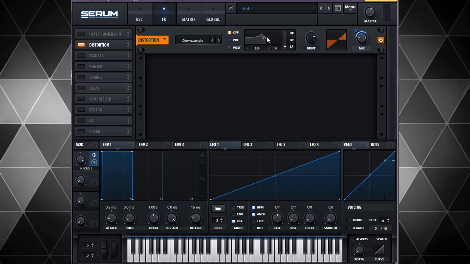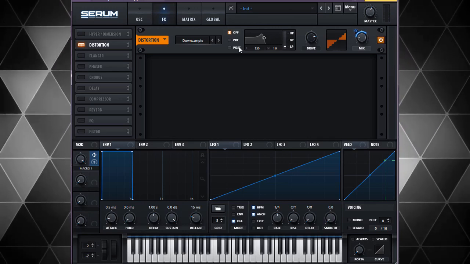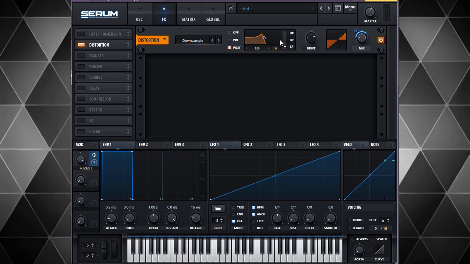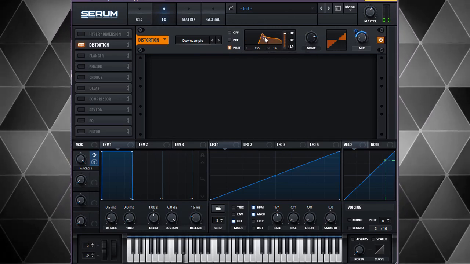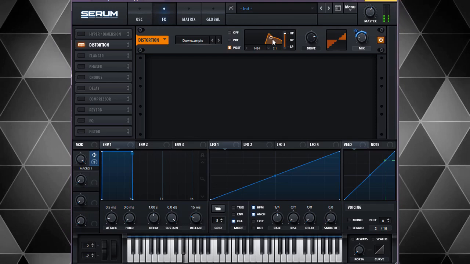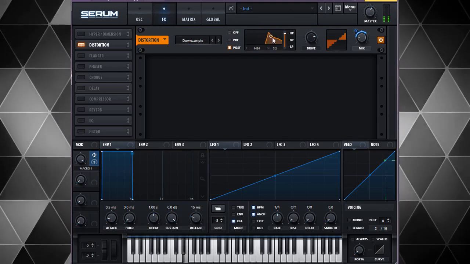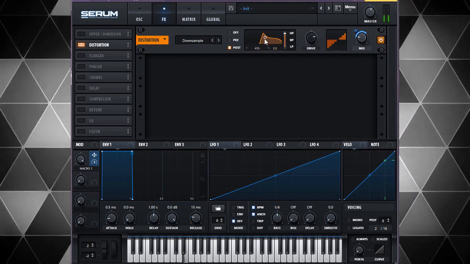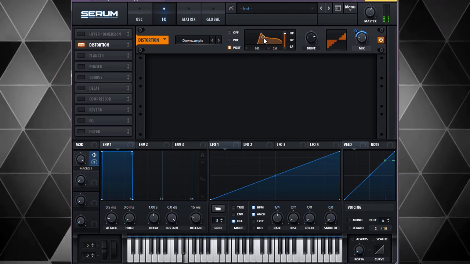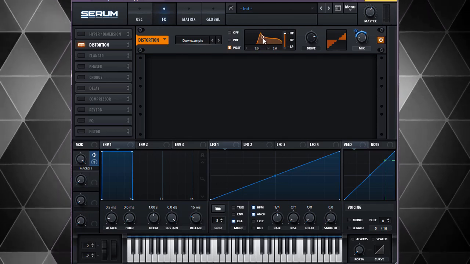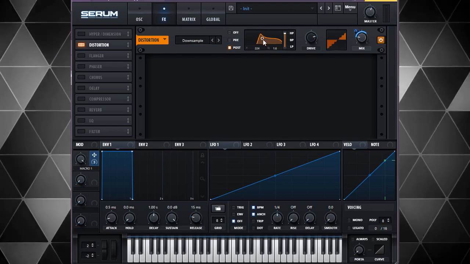And I kind of don't like the distortion at the low end, so I'm going to try to use only distortion at the high end by using a high pass filter in post. Oh, and I like that. Okay, so I'll do a little bit of that.